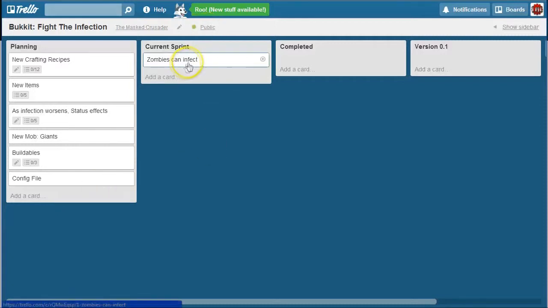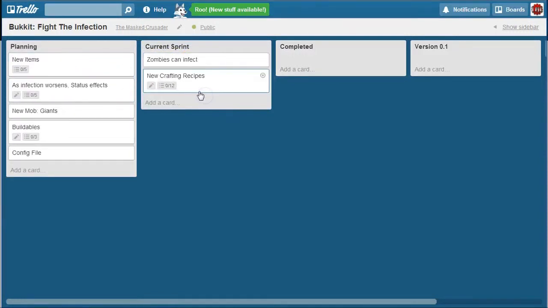The first things we're going to do is add the ability that zombies will infect you. And I think we're going to add the new crafting recipes. We won't add any of this other stuff. So these two parts will be the next video. They're pretty easy to do. And it should be 15 or 20 minutes or so, and then we'll be done. And then we'll set it up and we'll be able to go.